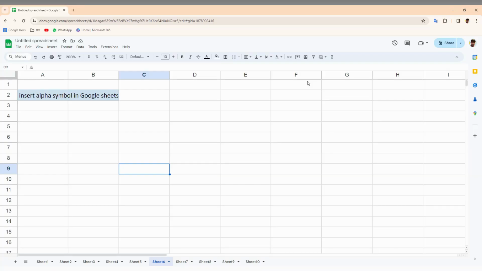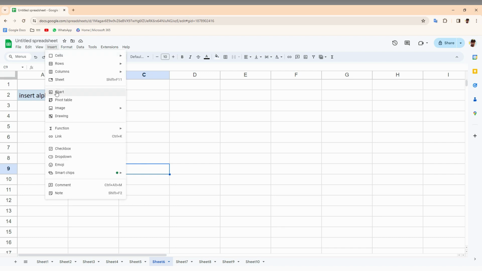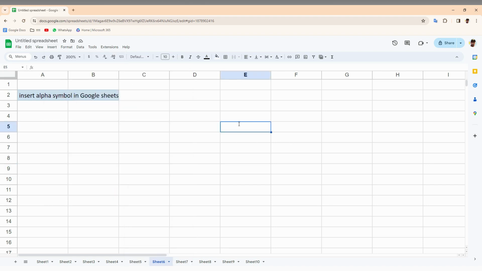So how to insert an alpha symbol on your Google Sheet web, I'm just going to show in this video. First of all, if you click on the Insert option, there is no insert symbol or insert special character option here. So you can just use a keyboard shortcut as an alternative. Here the keyboard shortcut is you just need to press the Alt key with 224.